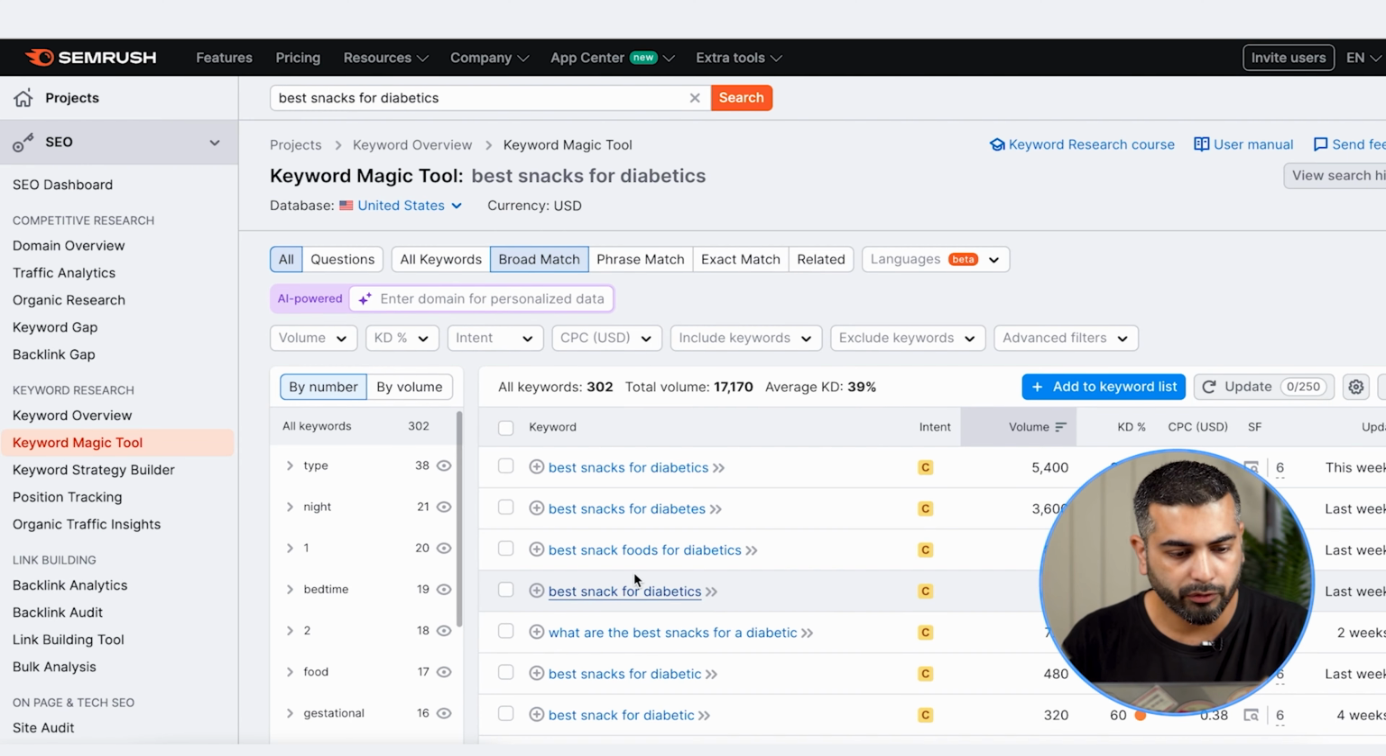Now, while this is one way of doing it, there is another very interesting way that Semrush gives you to find these keywords, and that is through your competition or through a website that you are already fighting for. So let's see how we can do that. For that, what you need to do is go to Keyword Gap here.